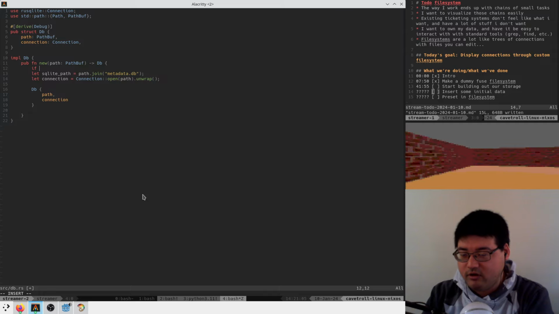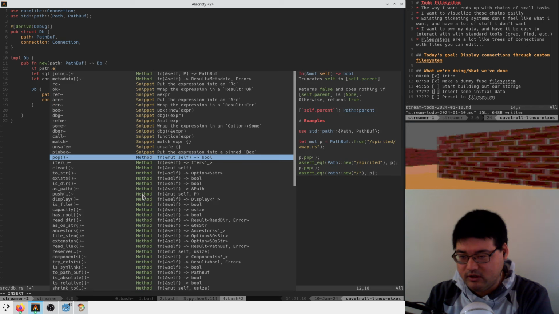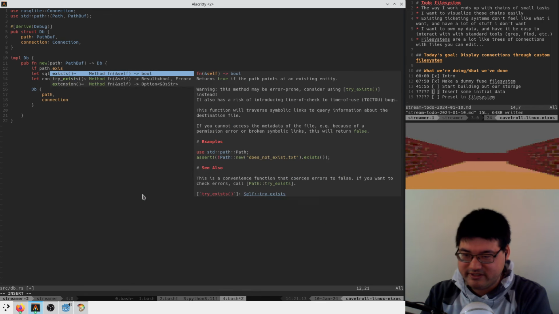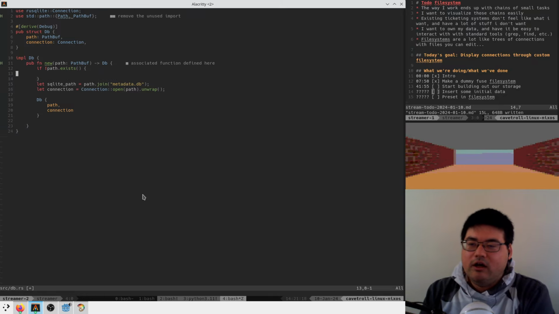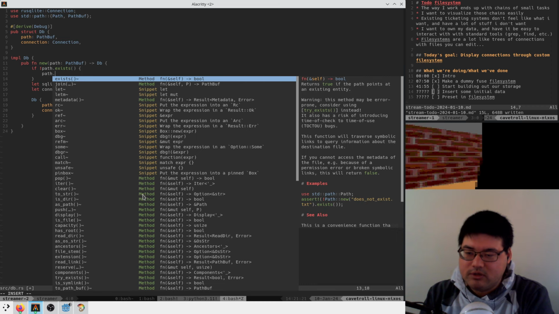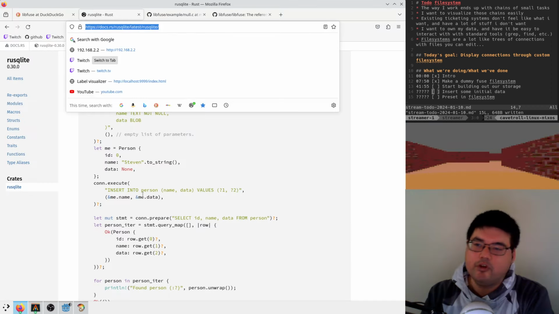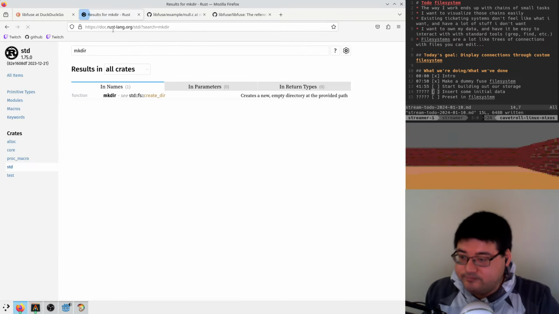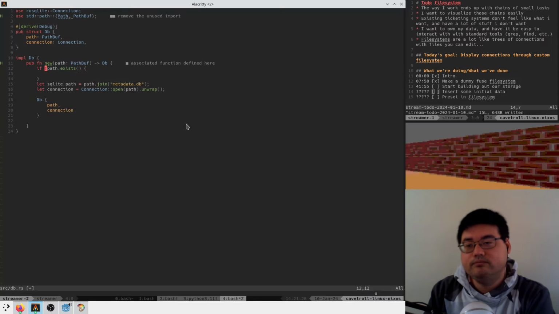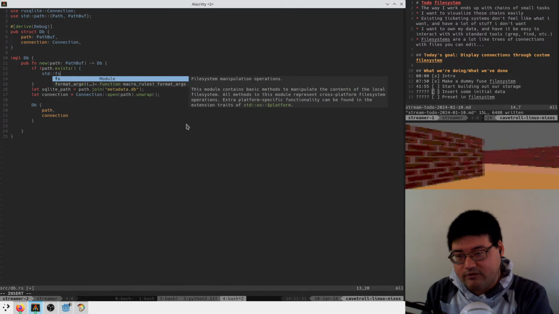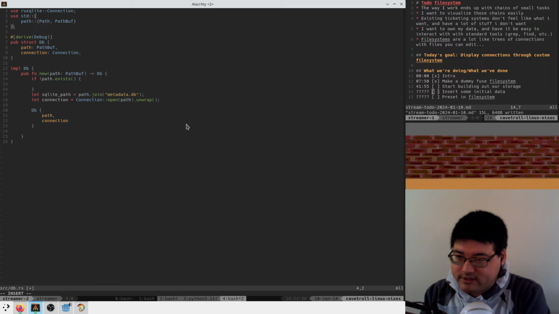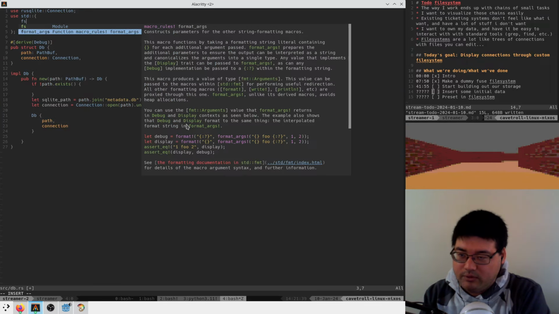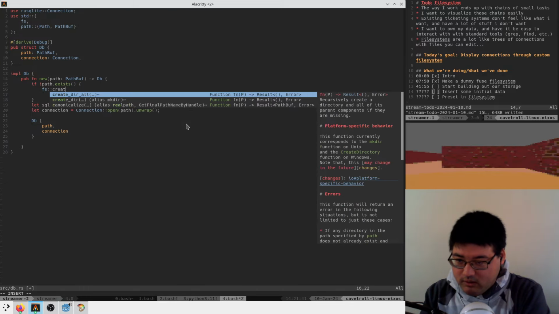So if path exists, not, does not exist, exists. We'll just say if it doesn't exist, path, can we just make dir in Rust? Create dir, std fs. So we import fs here, yes, and then we call fs create dir path.